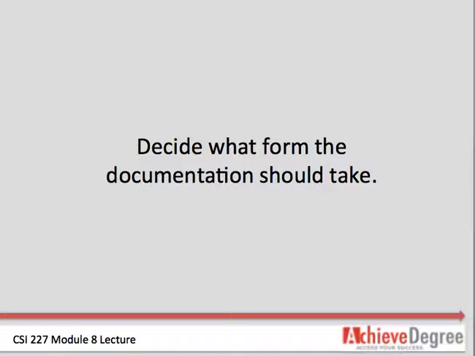Decide what form the documentation should take. Software documentation for end users can take one or several of many forms: printed manuals, PDF documents, help files, or online help. Each form is designed to show the user how to use each of the program's functions, whether in the form of a walkthrough or a tutorial.